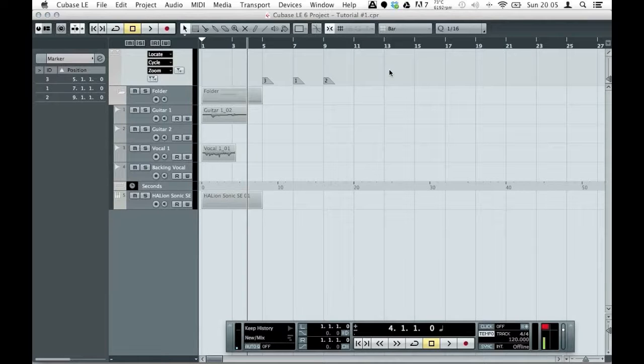Now there is another kind of marker, which actually marks up a range, and you can set these markers by using your locators. Your locators, actually these little triangles, mark up a range of your project, which is pretty global. By global I mean if you have this range selected, for example, and you say loop playback and play it back, this is the loop range that's going to be repeated over and over again.